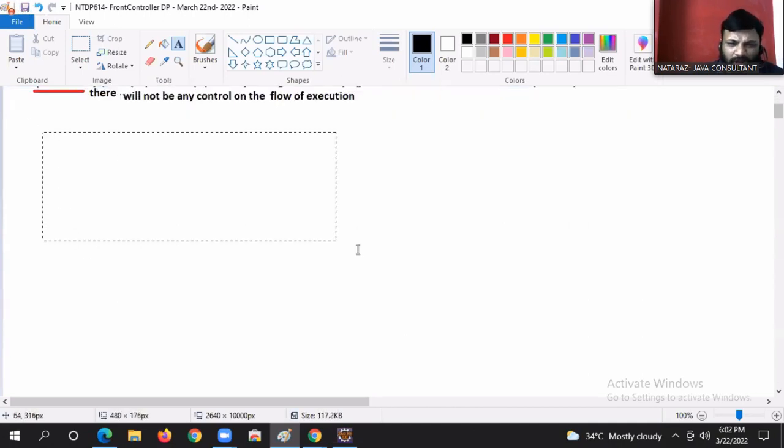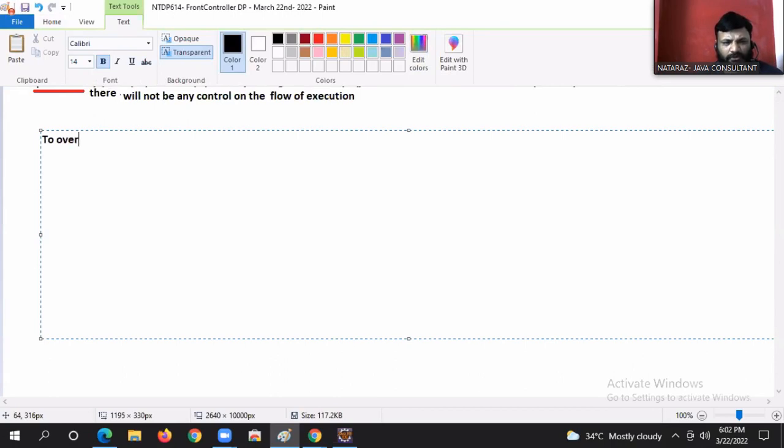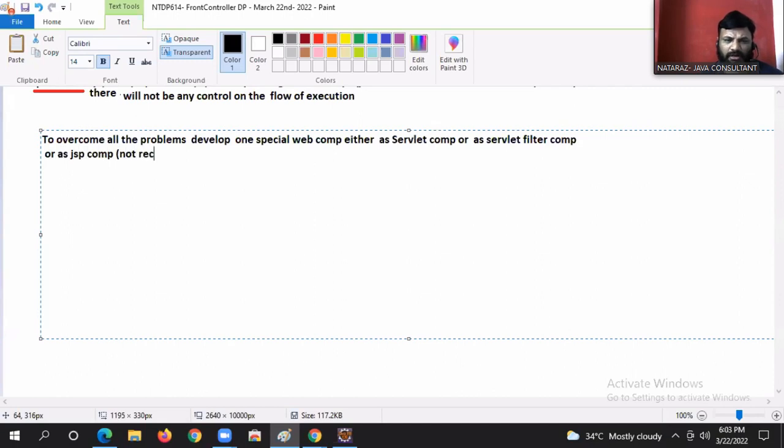Yes, boss. To overcome all these problems, develop one special web component, either as a servlet component or as a servlet filter component, or as a JSP component, which is not recommended, as a front controller web component. Understanding my statement, guys? What is front controller, sir?